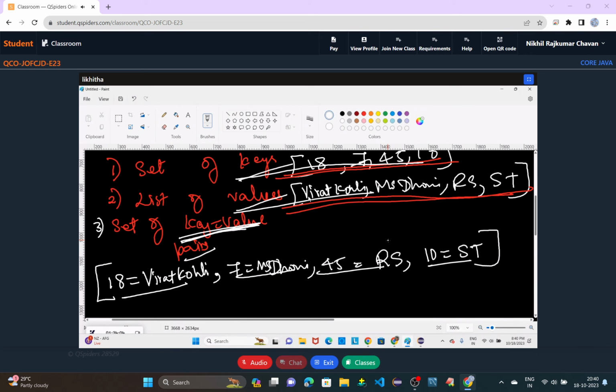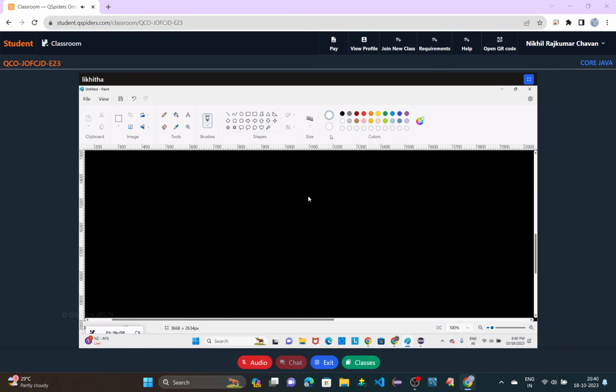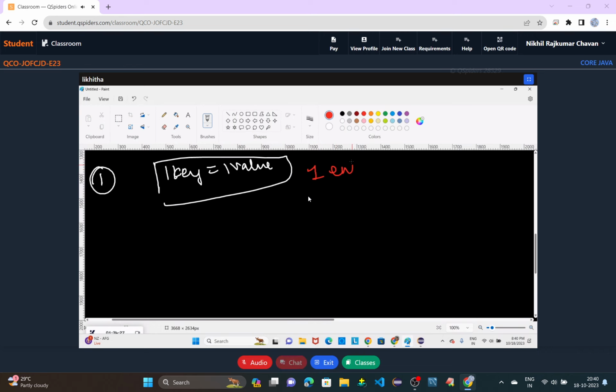Now, let us learn about the inbuilt methods this map interface has. First, you have to know one word, that is entry. That means if one key is equal to one value, we call that one entry. One key equals to one value is one entry.